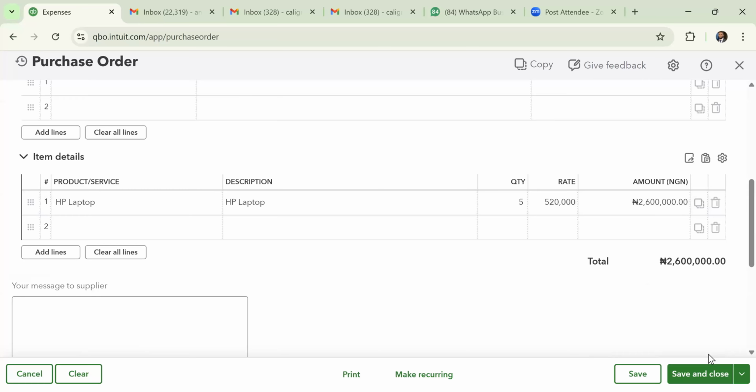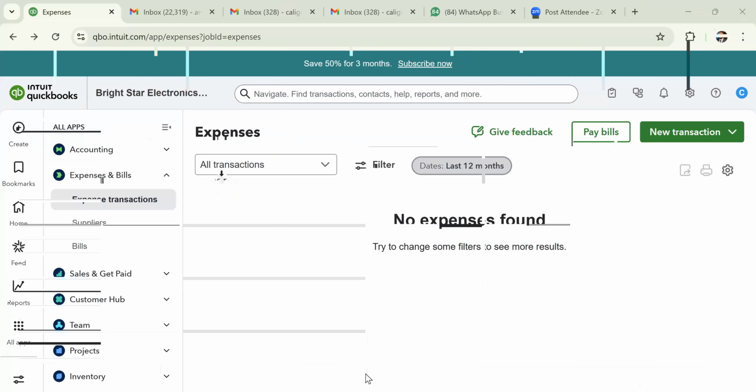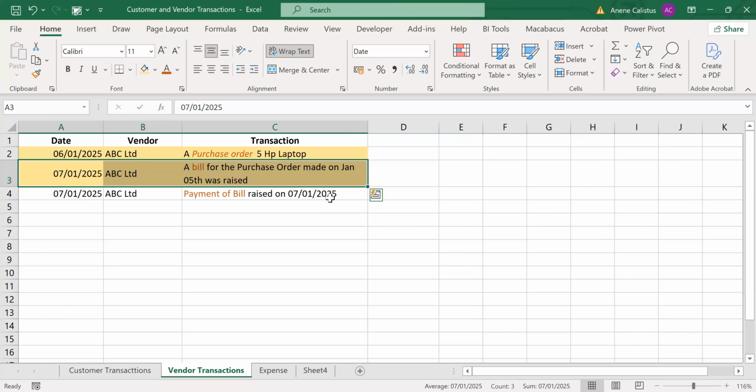Now let's look at the next transaction on that Excel sheet. The next transaction says on the 7th of January 2025, a bill was raised. Now, a bill is a document you raise before you make payment on a purchase order. So it starts with a purchase order. From a purchase order, you convert it to a bill. From a bill, you now make payments on bills. You cannot make payment on a purchase order. It has to be on a bill. So let's convert that purchase order into a bill.